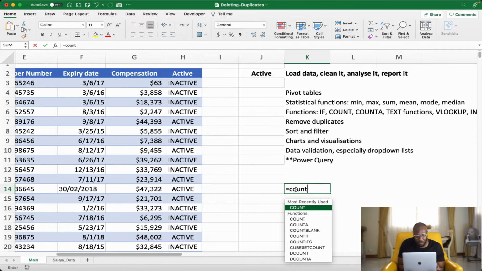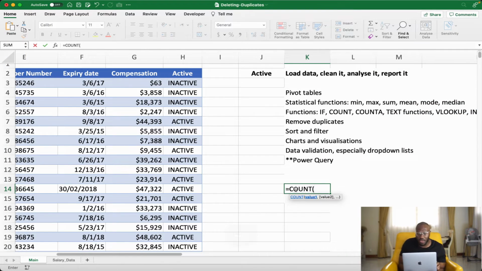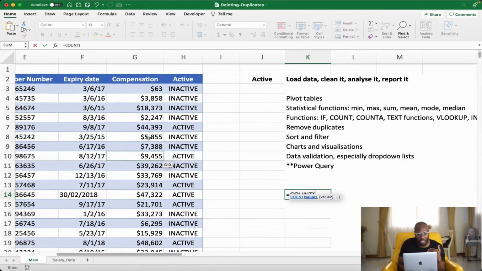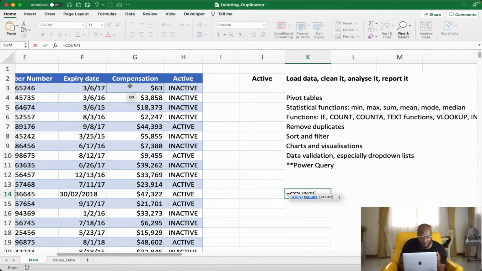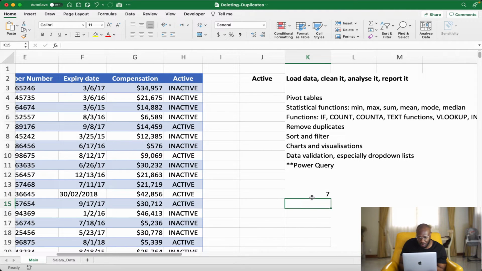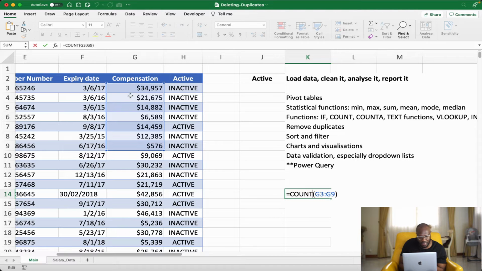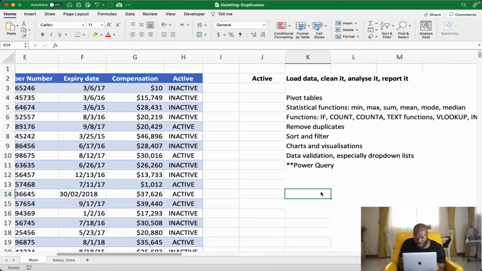Next is count. What count does is it helps you count the number of numerical values in a specific range. Okay, so for example here, if I select these values here and I press enter after entering the count function, it will give me 7, which just implies there are 7 numbers in that range. Okay, I'm going to delete that.